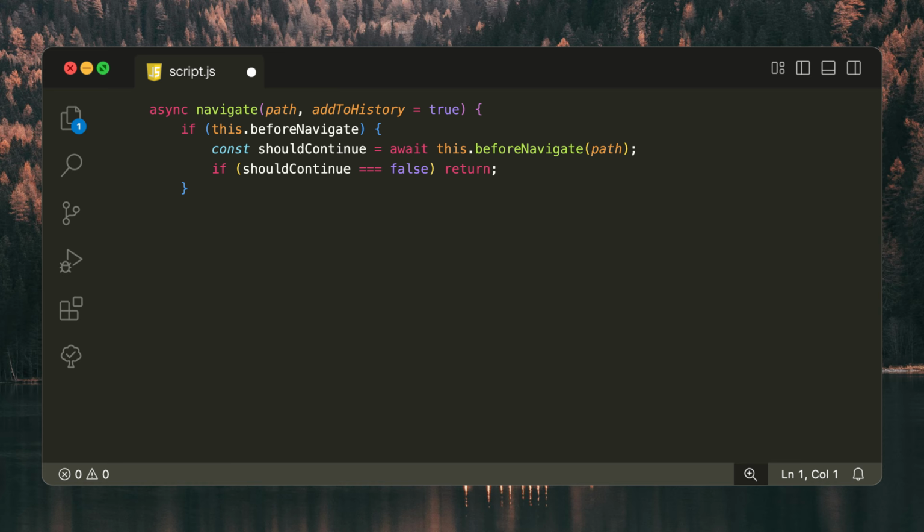The navigate method is critical for actually changing pages. Navigate is async for middleware or handlers doing asynchronous work. It takes the path we're navigating to and addToHistory, defaulting to true. We need this parameter because when users click back, the browser already changed the URL, so we don't want another history entry. First, we check for a beforeNavigate hook for authentication checks. If it returns false, we cancel navigation. The await is crucial for server verification.